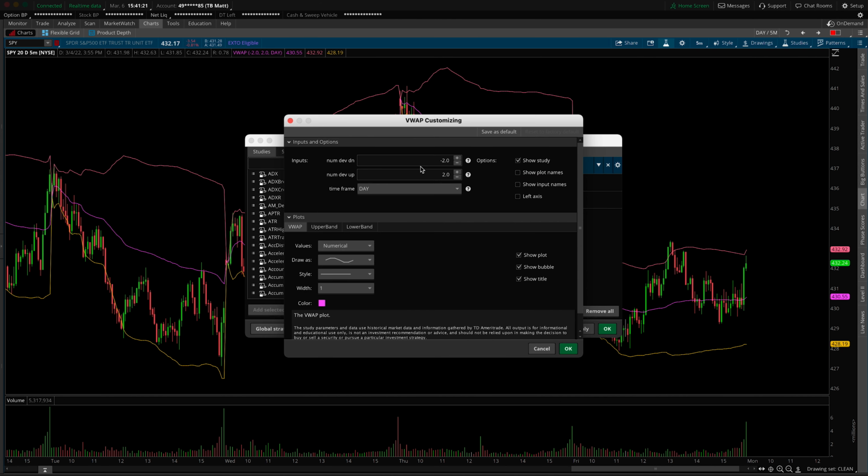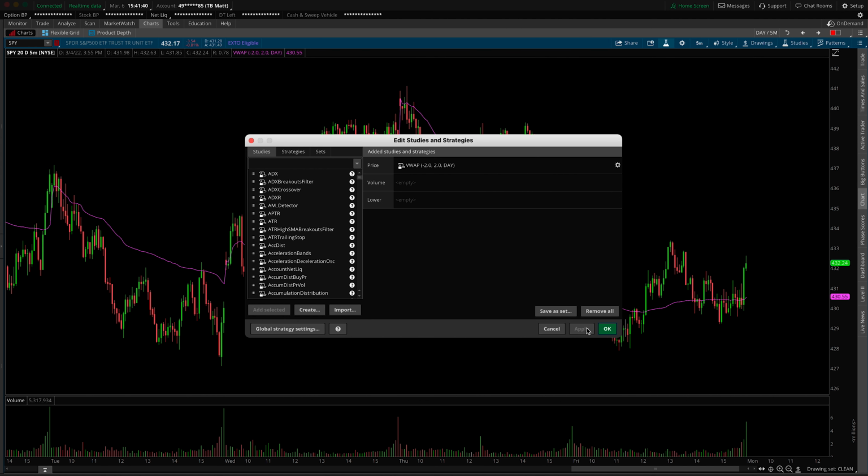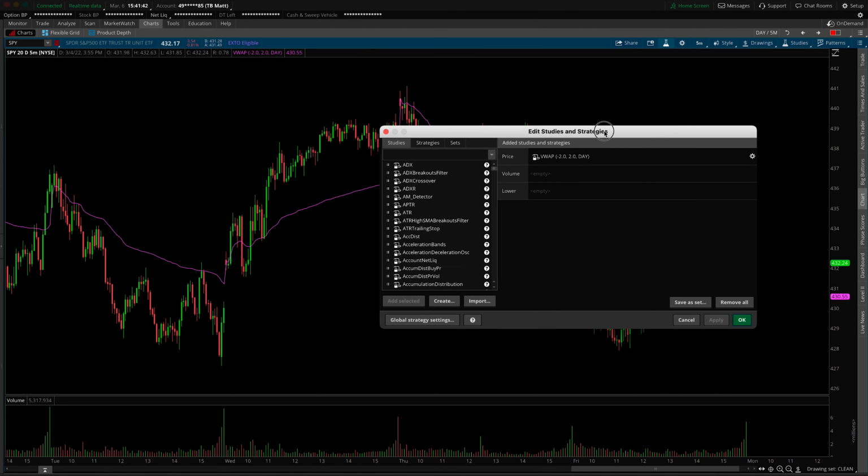We'll come into the VWAP settings. And what we want to do is just start playing with some of the things that we've learned about so far. We don't want to show the upper band, so we'll turn show plot off. We don't want to show the lower band, so we'll turn show plot off as well here. We'll go back to the VWAP and let me illustrate the issue first, and then we'll talk about the fix. So I'll press apply, and notice that now we just have the naked VWAP.